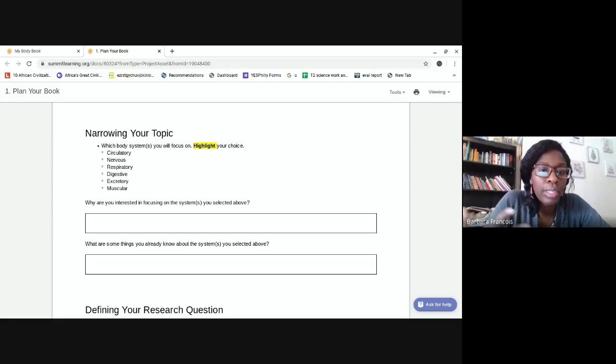Once you choose a system in the body, this is why I find this project really interesting, because you're literally learning about something that allows your body to work, or maybe something that you struggle with. Some of us have asthma or stomach issues or whatever. You don't have to choose it because you have a problem, but you could. It could be because you're interested. When I went to college as an undergrad, I studied neuroscience, which was related to the brain and the nervous system, because that's what I was interested in. That is a system in the body.